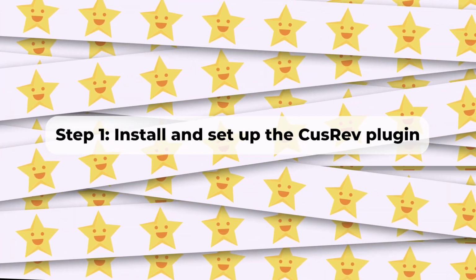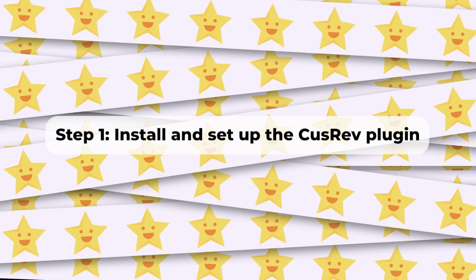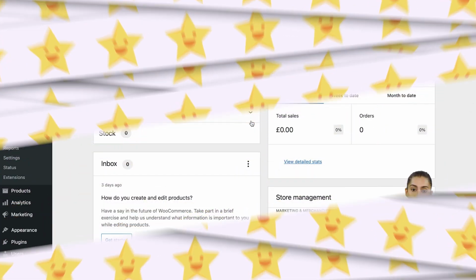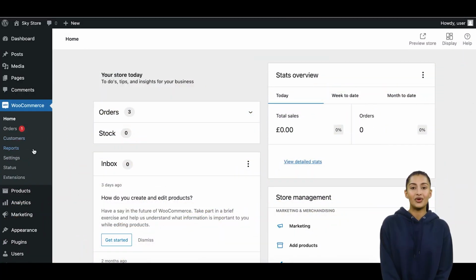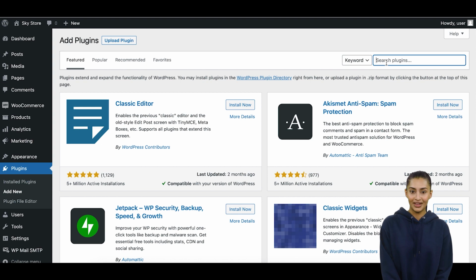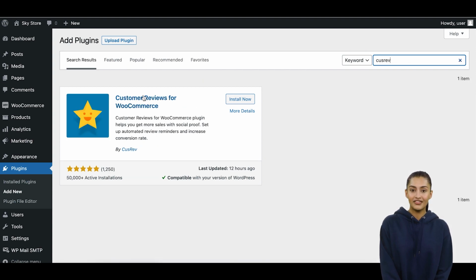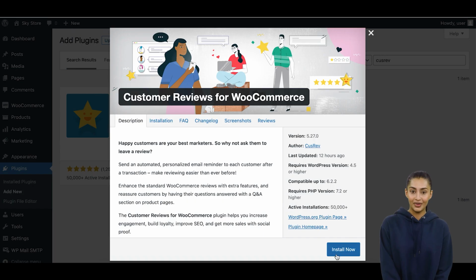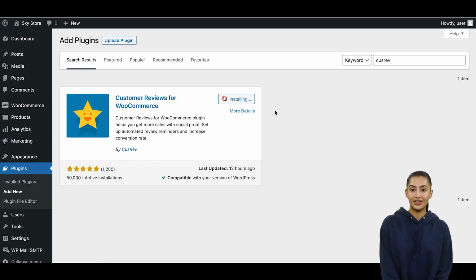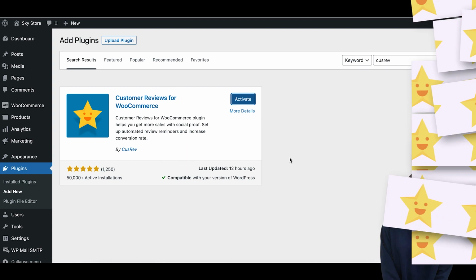Step 1. Install and set up the CusRev plugin. First, you need to download and install the free CusRev plugin on your WooCommerce store. Go to the plugin section in your WordPress dashboard and click on the Add New button. Search for CusRev in the search bar and click Install Now next to the CusRev plugin. Once the plugin is installed, click Activate to enable it on your site.